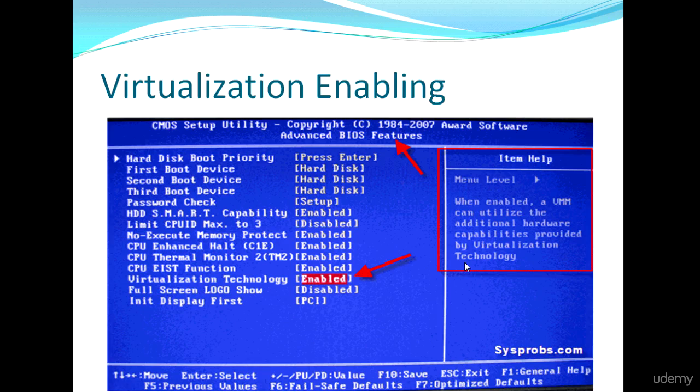If you see the virtualization technology and it is disabled in your machine, you can go over here, press the right key and make it enabled, and then save the settings. You can press F10 and save it, then exit, and then restart your machine. This will enable your virtualization. This is something which you can refer to.